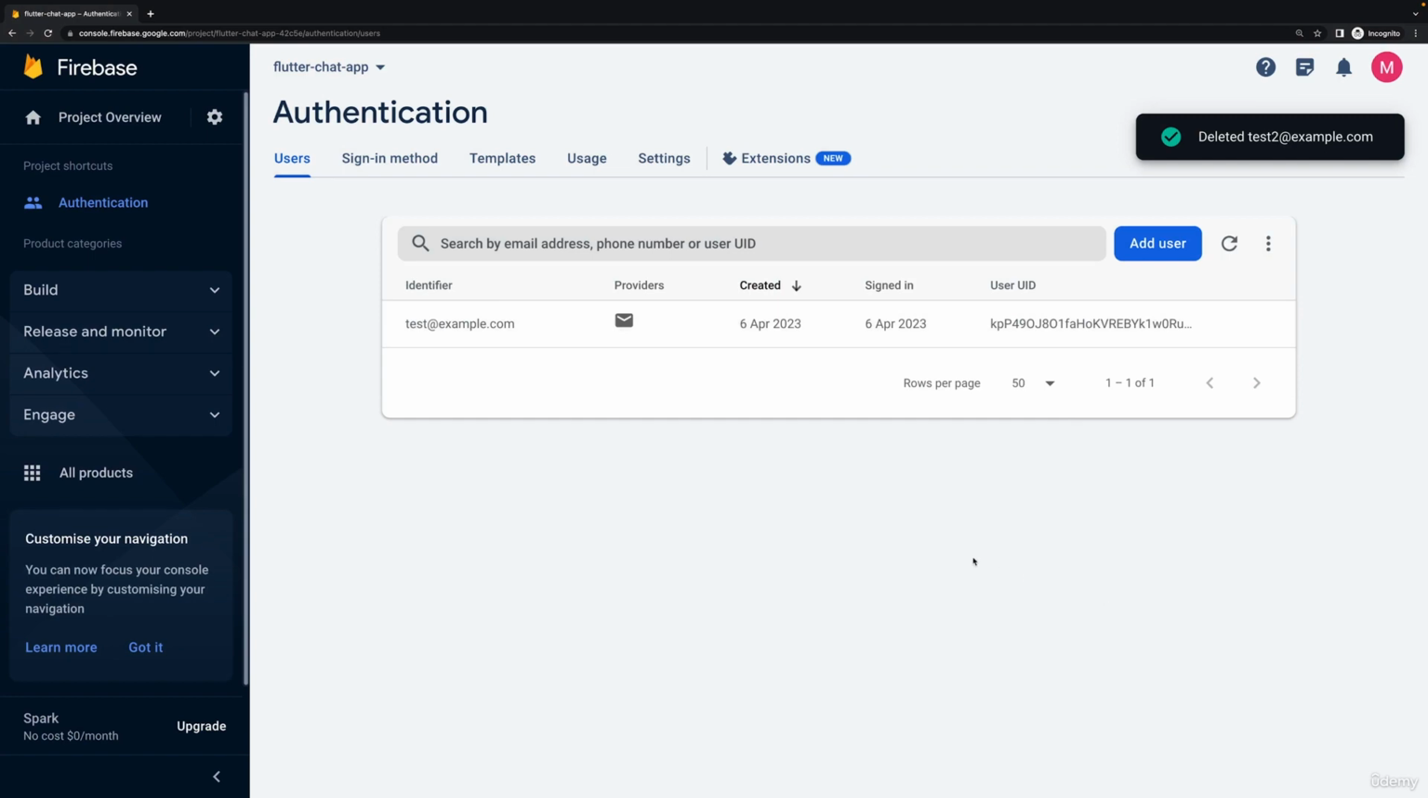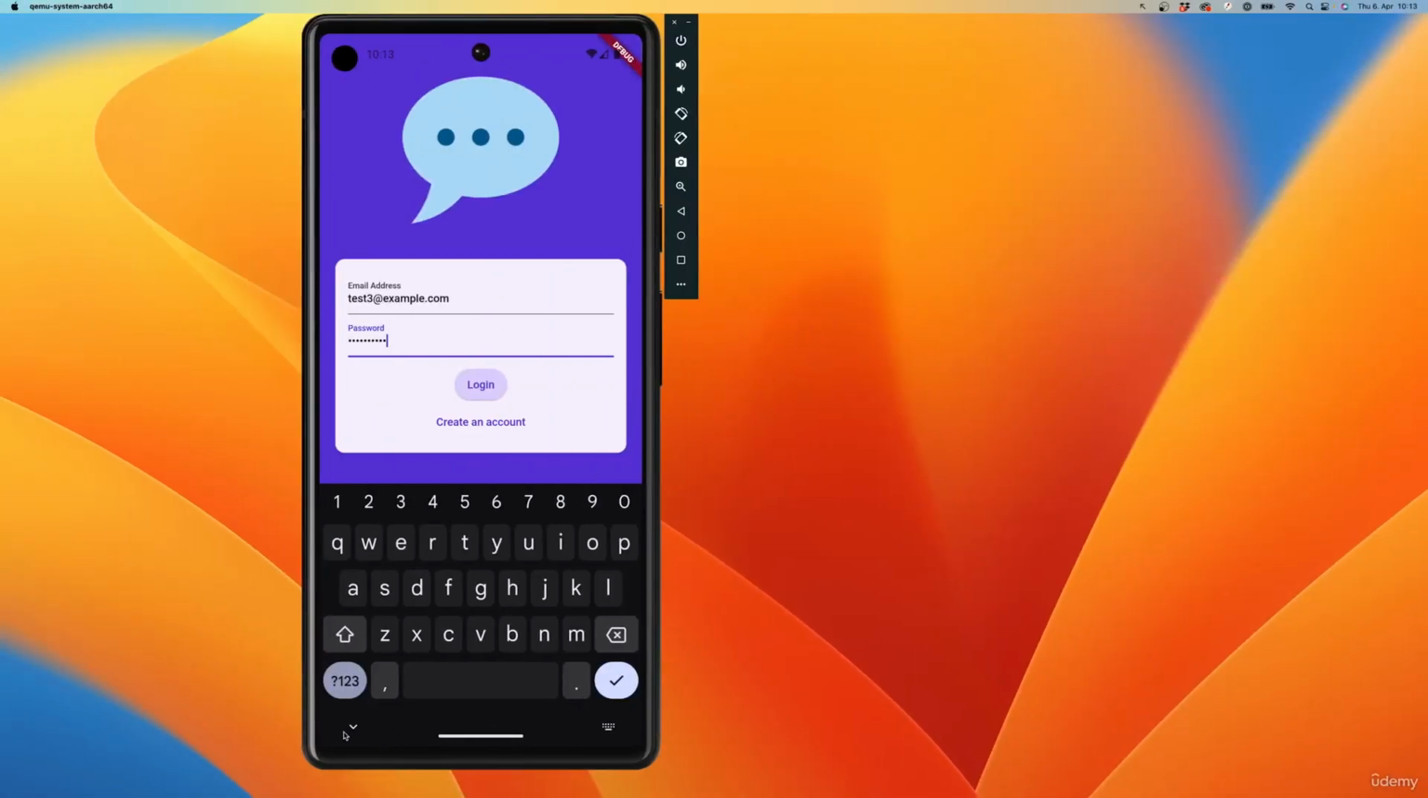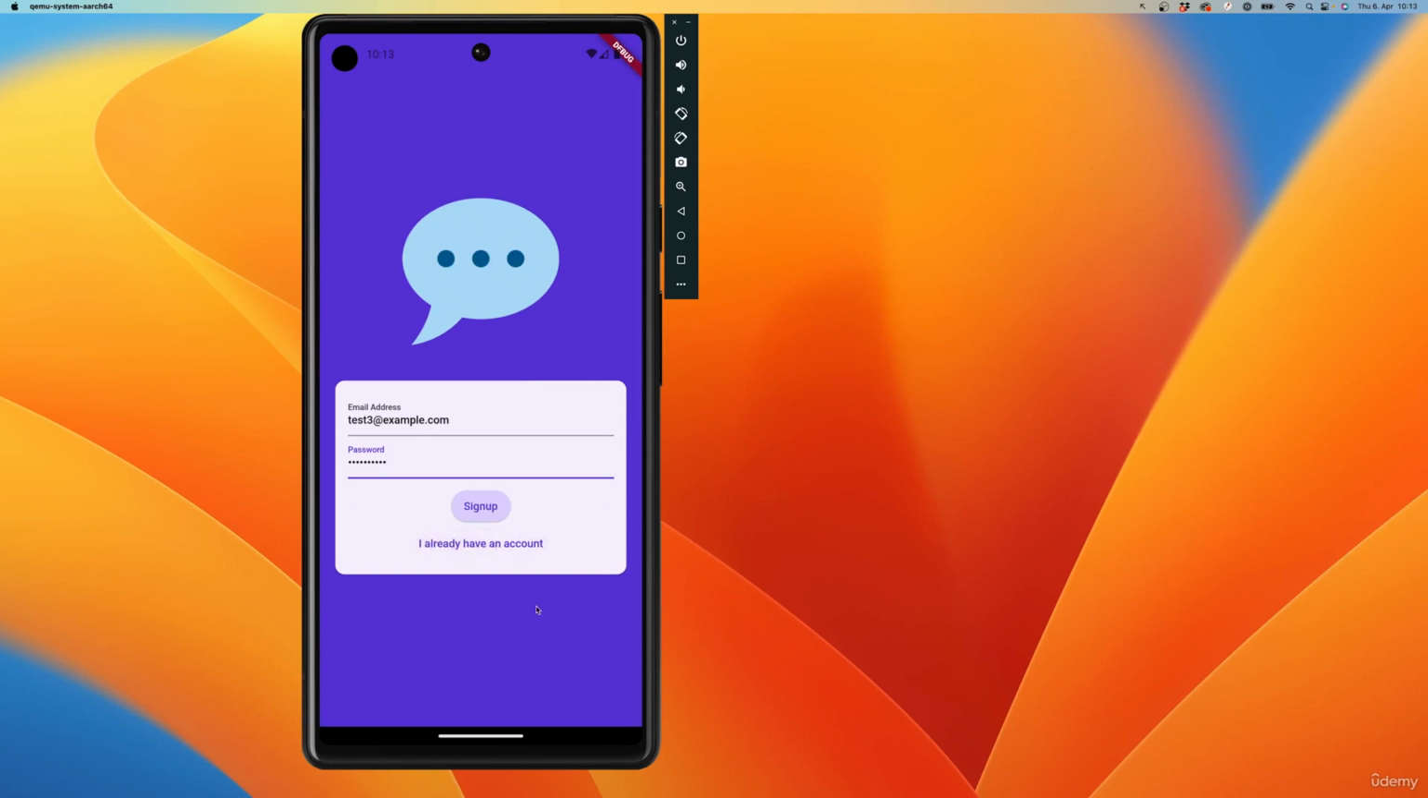But with that, we now got authentication and we can now move on to image upload, so that when new users are created, they also have to upload an image.